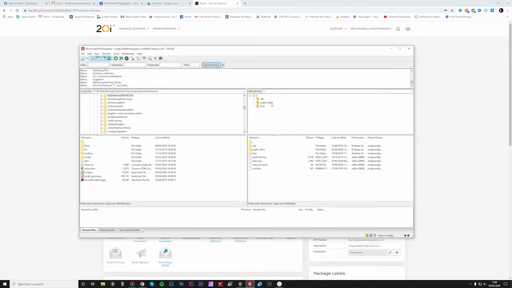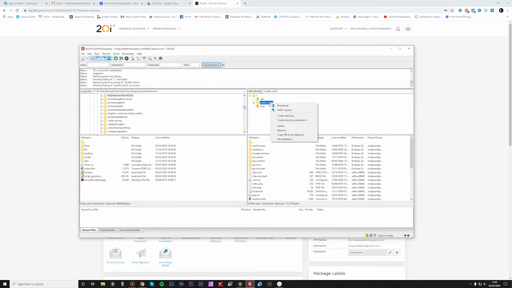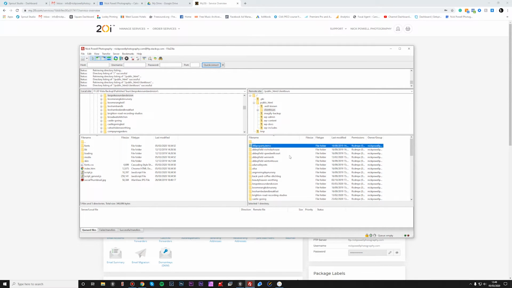So all of my website information is under my public HTML folder here. And what I've done is I basically just created another folder, just by right-clicking and creating a directory called Client Tours. Now, what that will do is my website, which is based under my public HTML, is nickpowellphotography.com, and then it creates a /client tours, and then I put in a folder within that all of my tours for different clients that I've worked with.